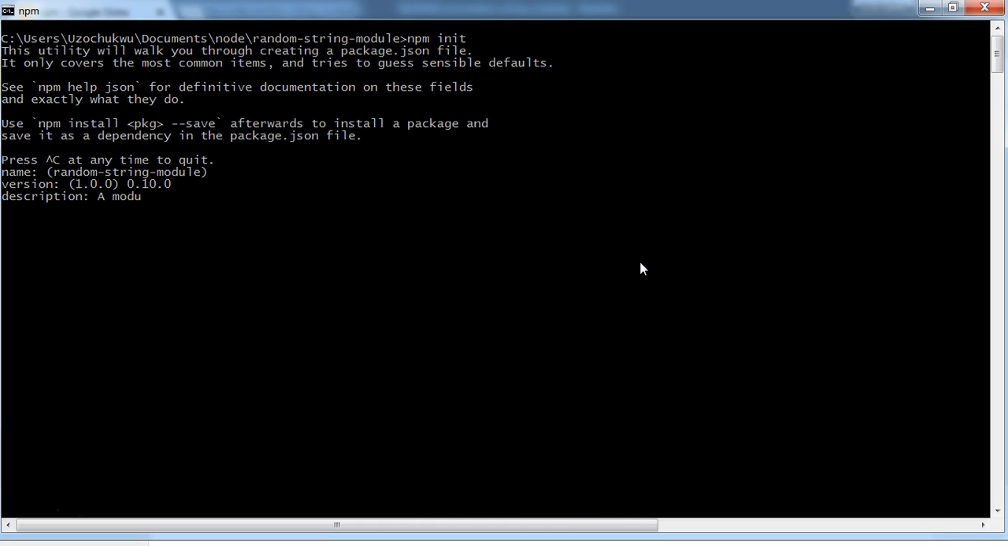Now for the description, I'm going to add a simple description. I'll say a module that returns alphanumeric strings. So this is just this brief description, and this is how it is going to be shown on the NPM registry. So when somebody searches for my module and they open to see what we have in the module, this is the description that will be seen. So a module that returns alphanumeric strings. You can add whatever description you feel like.